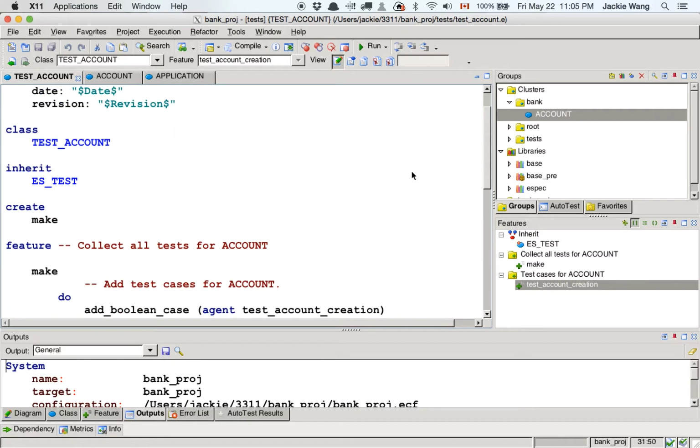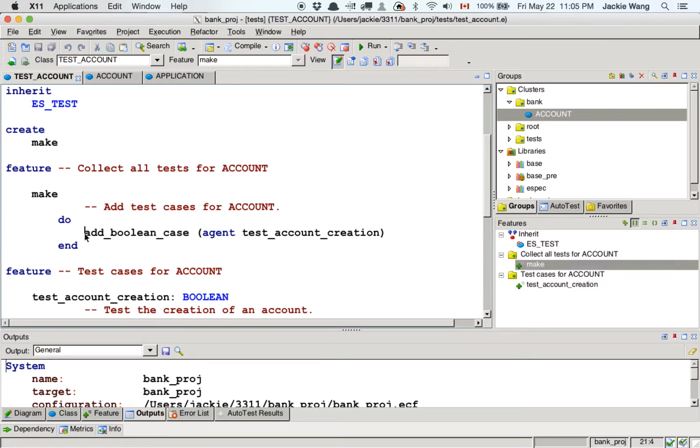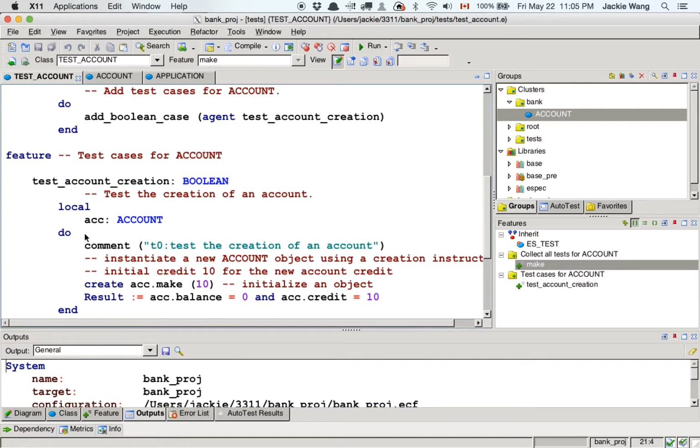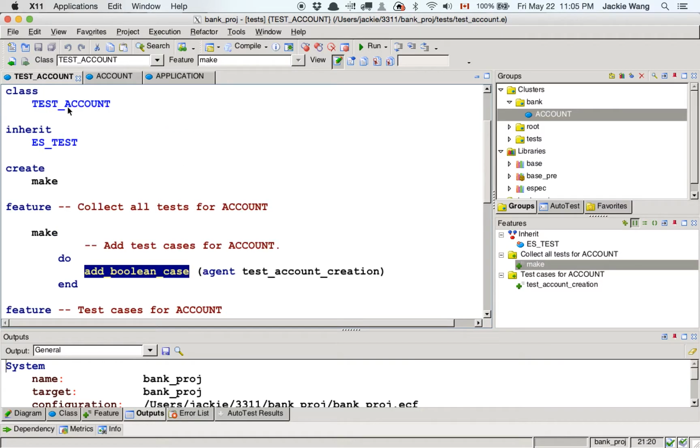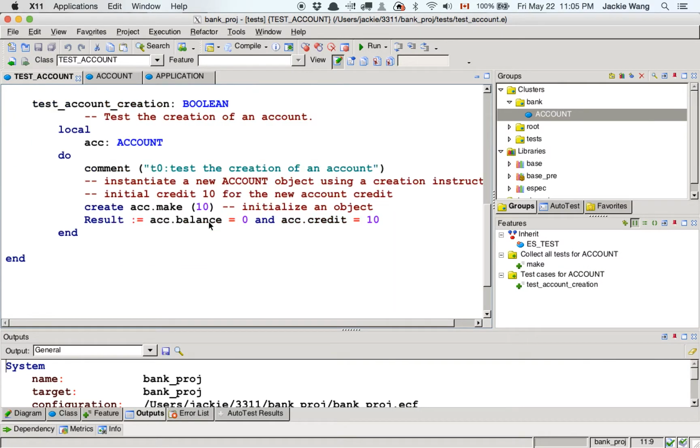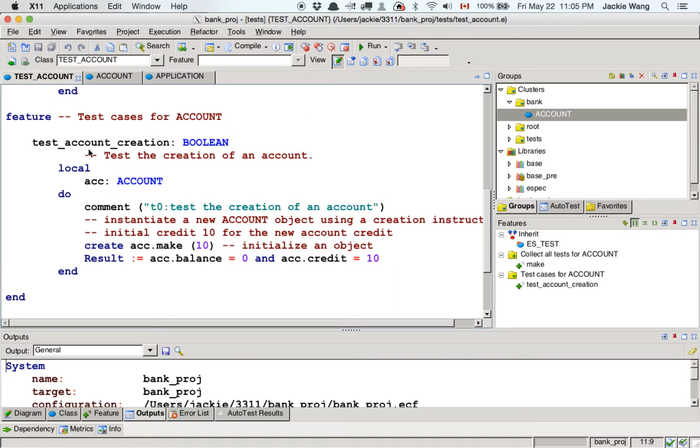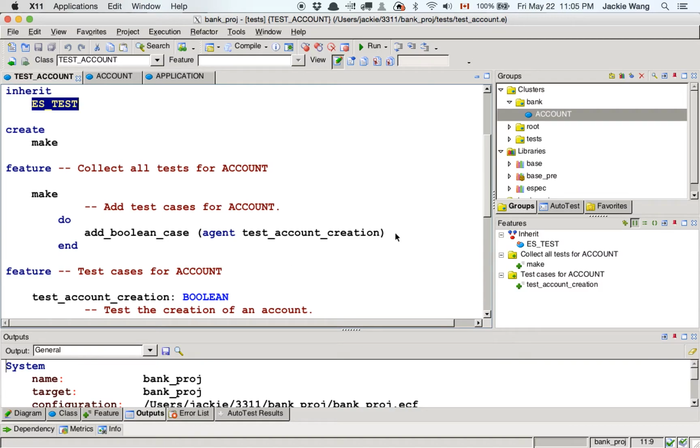And the second facility is you have the ability to add all the Boolean queries, or all the features that return the Boolean value, as a Boolean test case. So this is also available from the ES_test. And of course, you can define as many test features as you see fit, and then you can add the ones you think should be tested in the make feature over here.